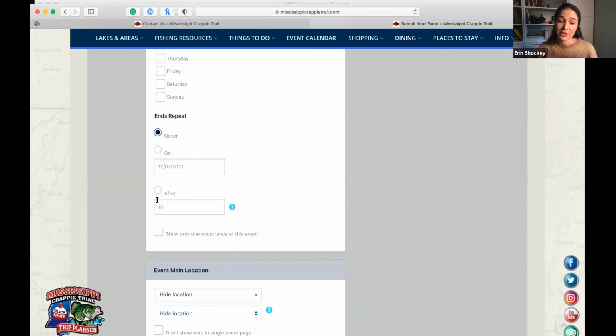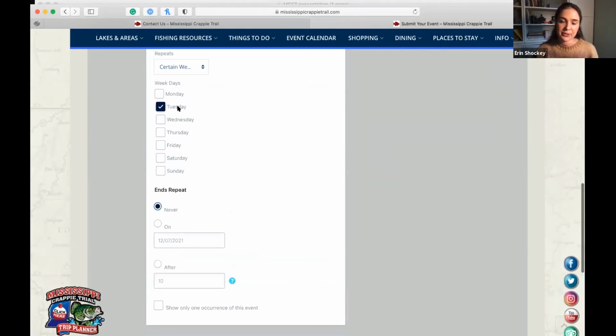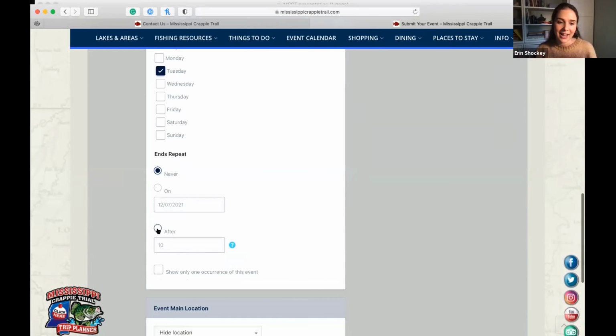Also, you have the option if you wanted to create an event that occurs every Tuesday, but it only occurs 10 Tuesdays of the year, or it only occurs 8 Tuesdays, you could actually select after how many days it occurs. So occurrence times 6 or 5, you could select anything.